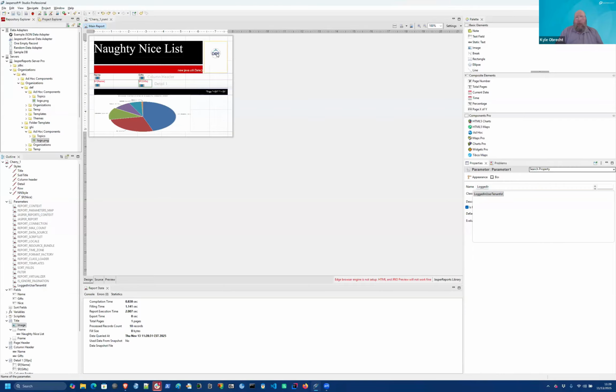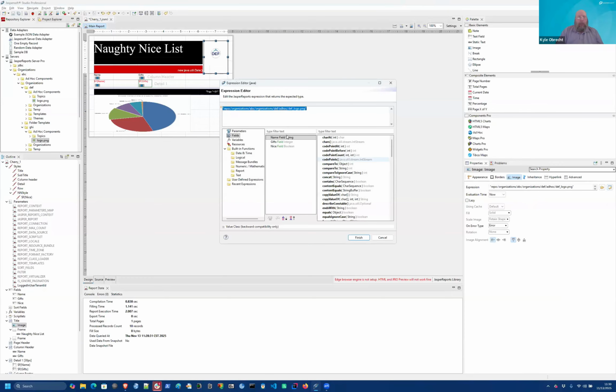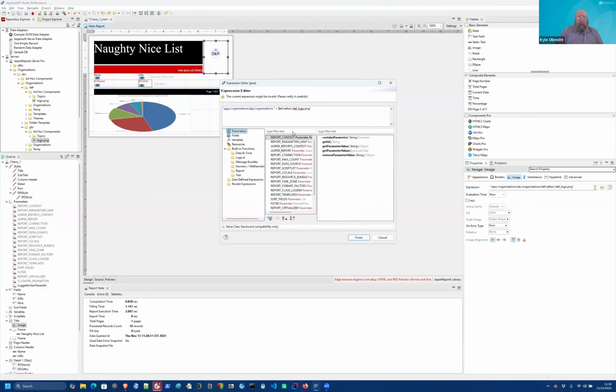So let's go back to our image. Let's modify this expression for how to find the image and use that logged in tenant ID instead of DEF. So we'll go to the expression editor. Again, remember this is Java, so to paste the parameter in, I have to quote the string and add that parameter. In the parameters list at the bottom is logged in user tenant ID. Let's just drag that in here. And I want to replace DEF, so let's get rid of the DEF.